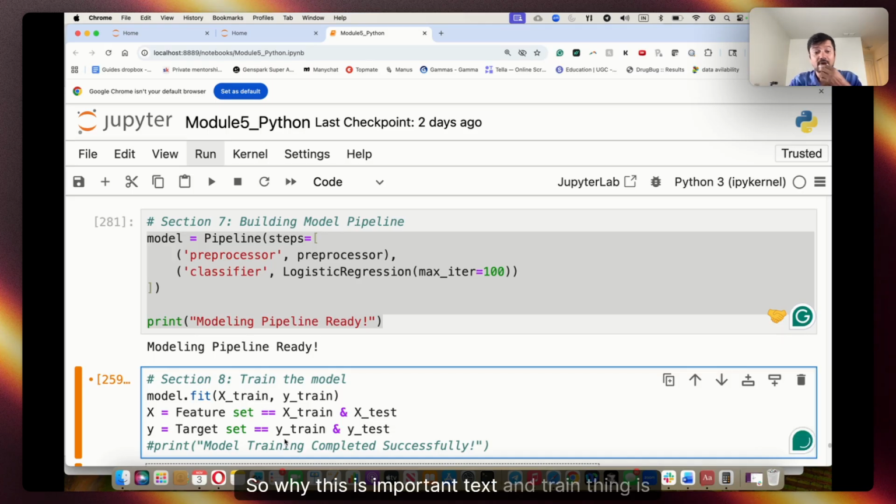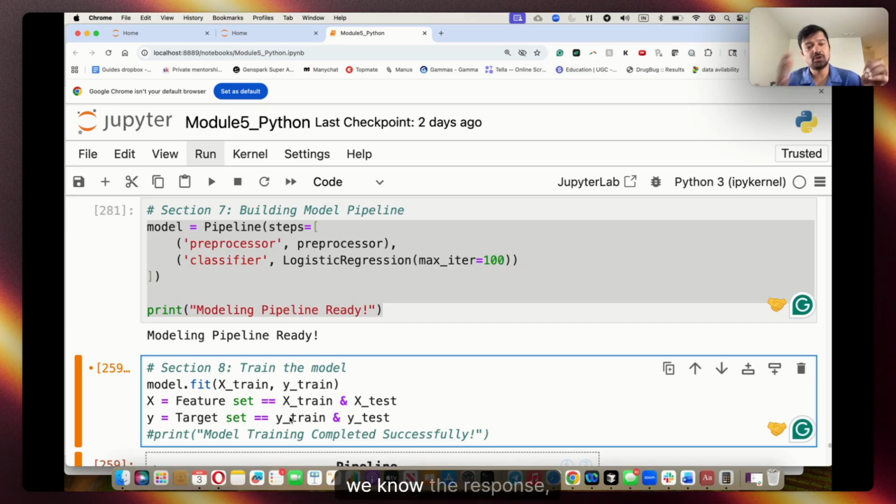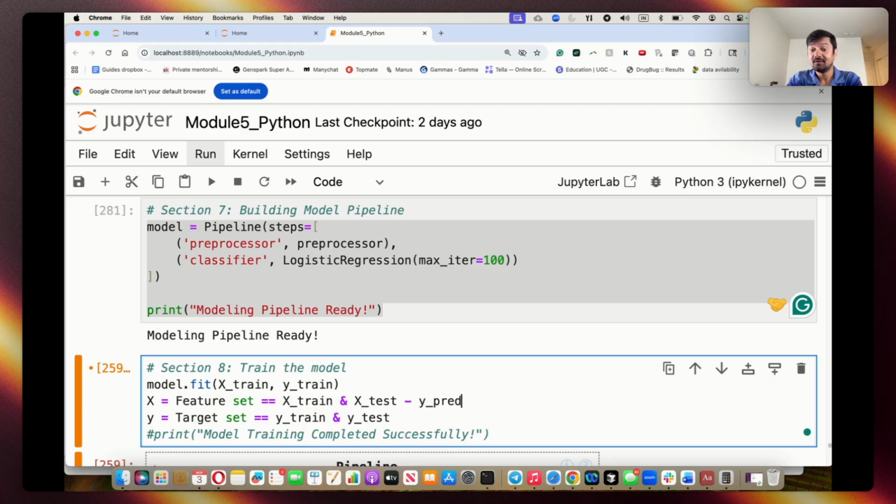Why is this train and test split that we did previously important? Because we will train the model using X train and Y train, where we know the instances and we know the responses. Then we'll use X test for the prediction. We'll pass X test through the model and predict the Y values, so we'll get Y pred. We already have Y test, so we have the real values and the predicted values.